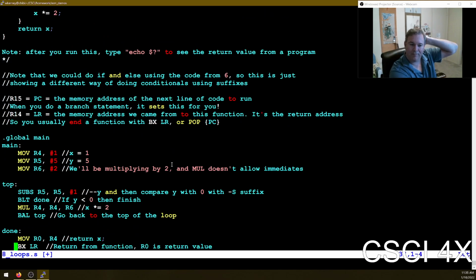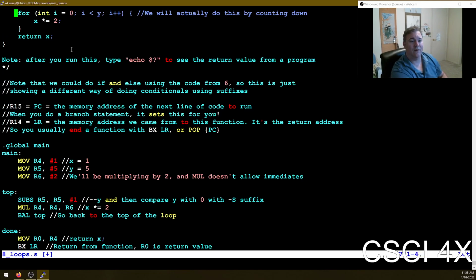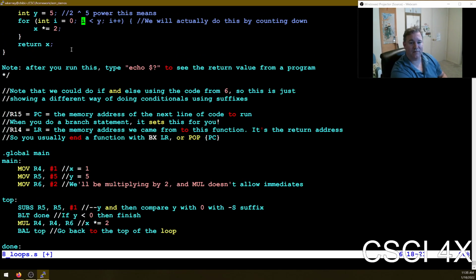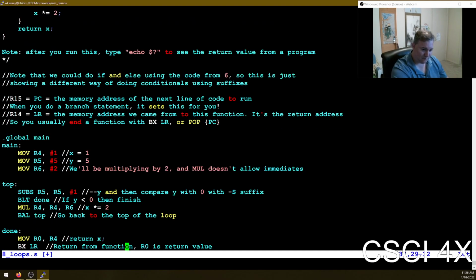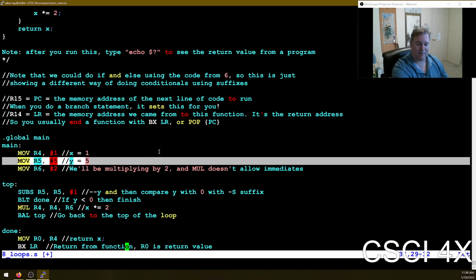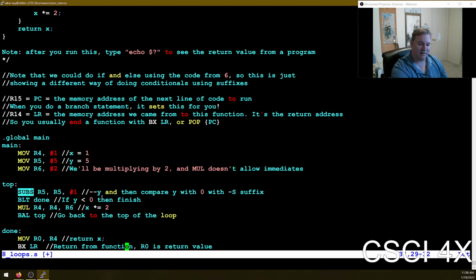Okay. So here is our loop. So you can see it's not a whole lot of code. This is the bottom of the screen here. So we're doing a for loop, right? So for int i equals 0, i is less than 5, i plus plus. Every time we do it, double x. X starts at 1. Okay. So what I'm doing is y is 5.